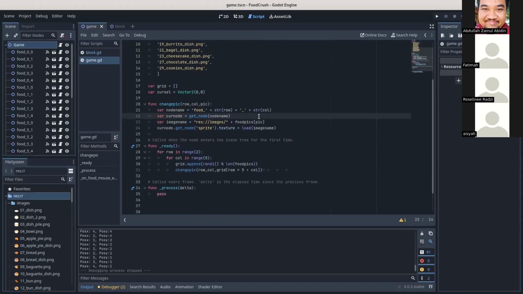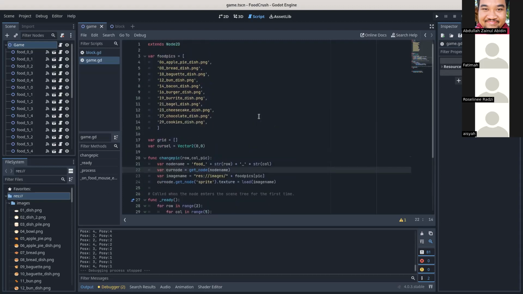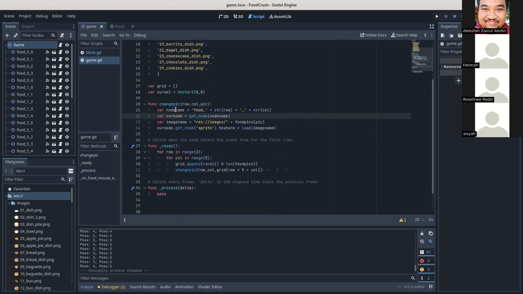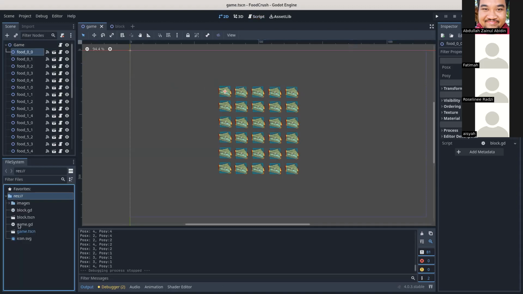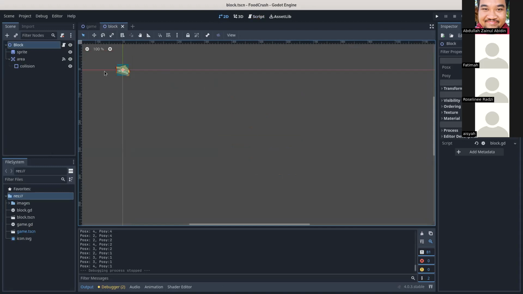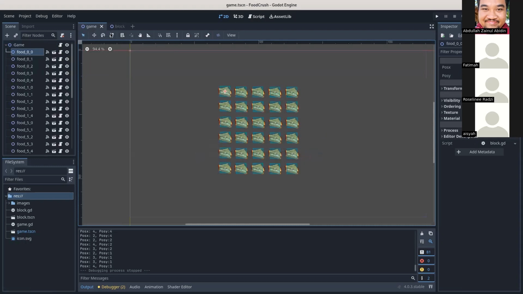No, we haven't done it yet. And then get node will be actually getting the node from, because like what I mentioned, what we did before, this one is actually a scene. Our scene that we made was the block scene. Inside the block scene, if we double click this, you have your sprite, you have your area, you have your collision. So we want to change the sprite. That is what we're doing here.